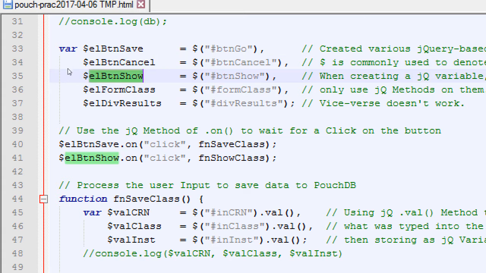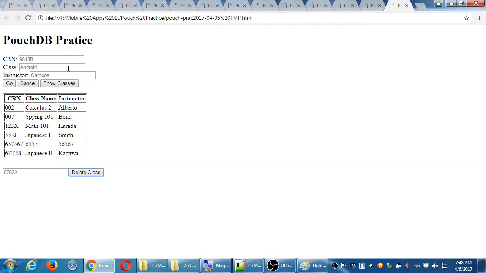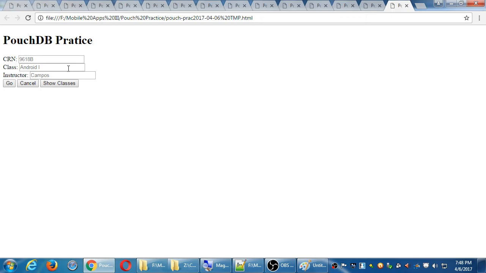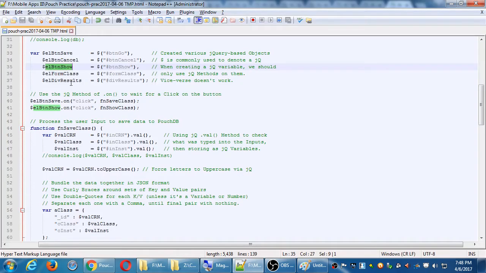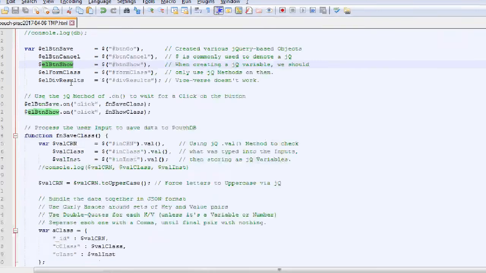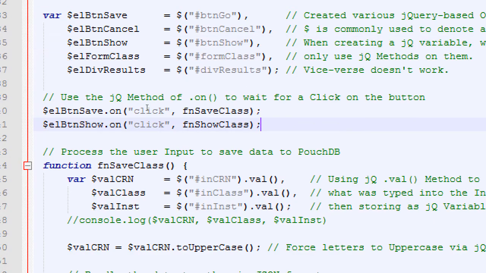We have these elements that we created for IDs that exist. We can't quite do the same thing for something that's dynamic. It doesn't exist yet. As soon as you run the project, that delete button does not exist. That delete button is not there until we click show classes. Now it exists. So the code here is looking for something to create an element of that exists. We have to do it slightly different here.